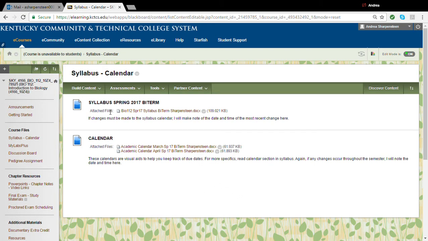Well, total we'll have about 700 points. I've already loaded everything that we'll be doing into the gradebook, so you can see specifically how much everything is worth. And MyLabs Plus also tells you how much all these assignments are worth. However, the pedigree assignment, that one, and the discussion boards are through Blackboard. Those are not going to be through MyLabs Plus. Everything else will be. Well, except for the final exam.